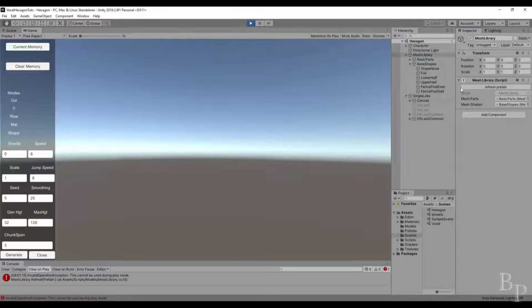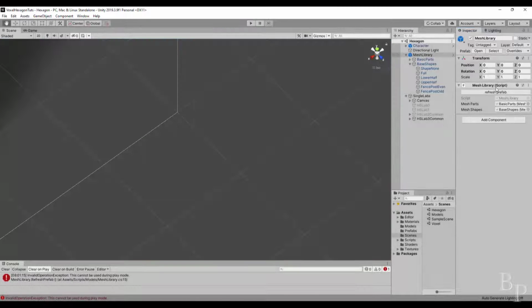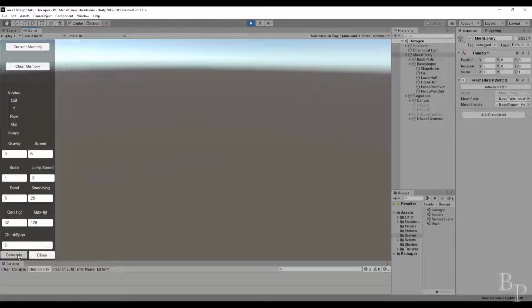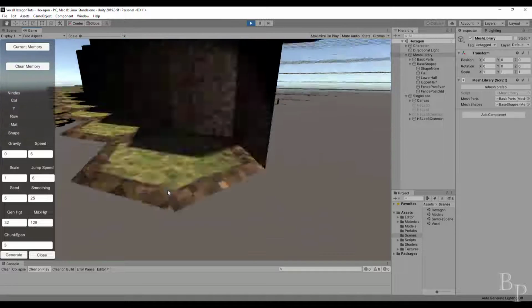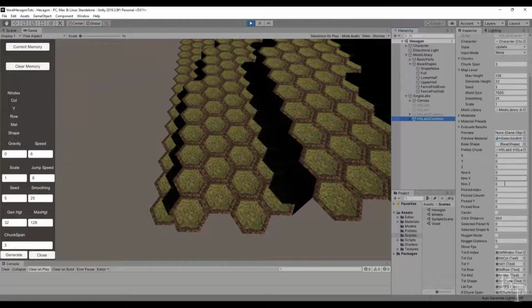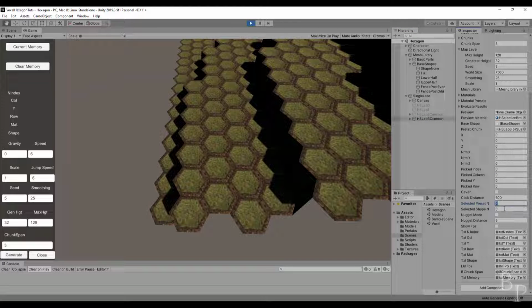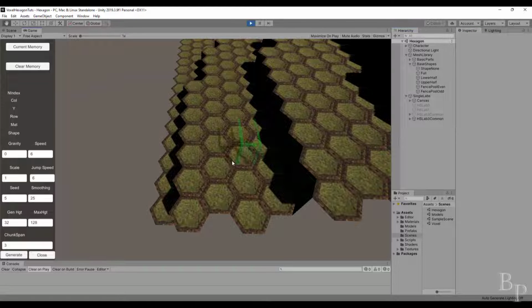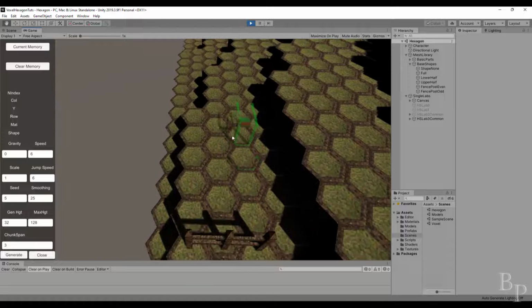Should have refreshed the prefab. Can't do that while we're running. Generate. Should have done a flat generate, but that's fine. Select. We want to test this only on 4. Well, actually, we can test it on either, I guess. That's an odd row. That's an even row. There we go.